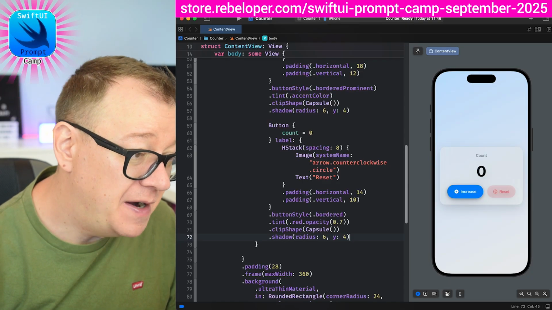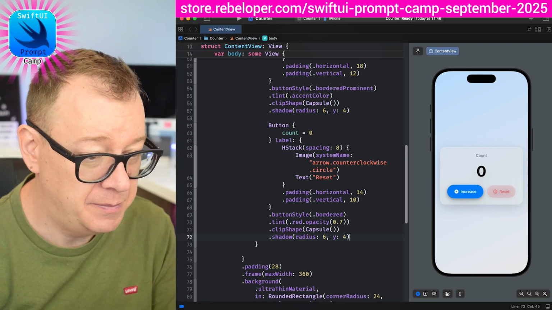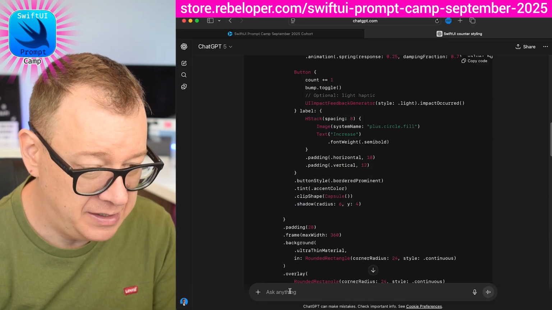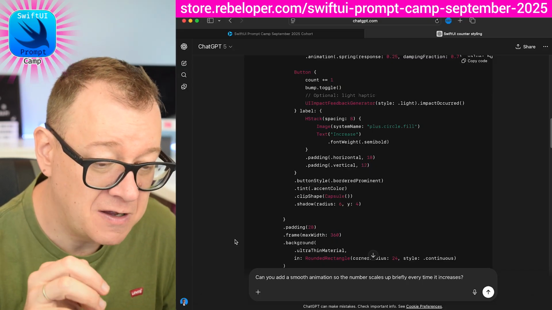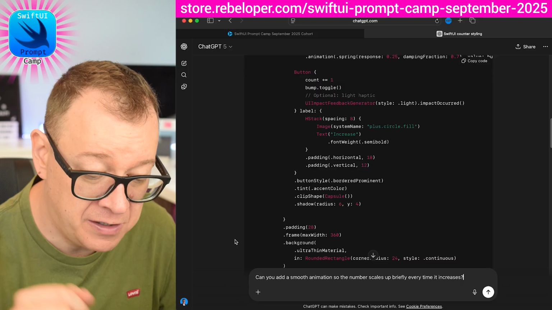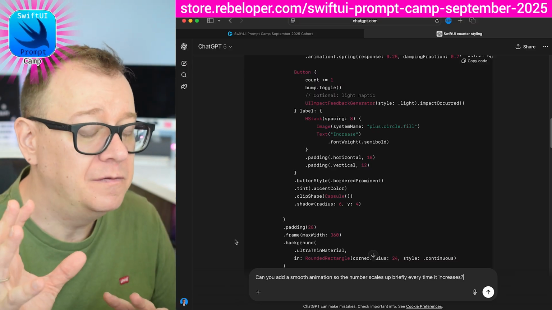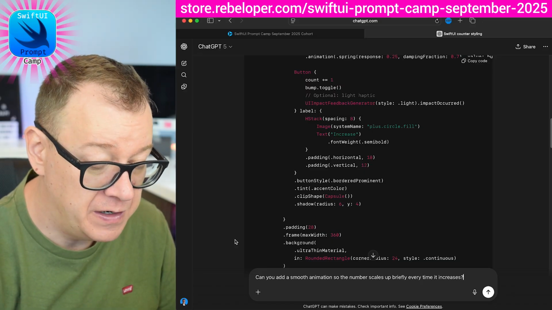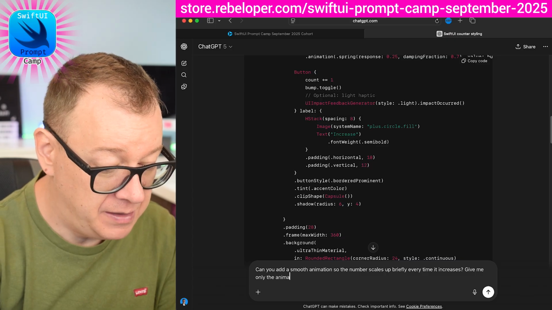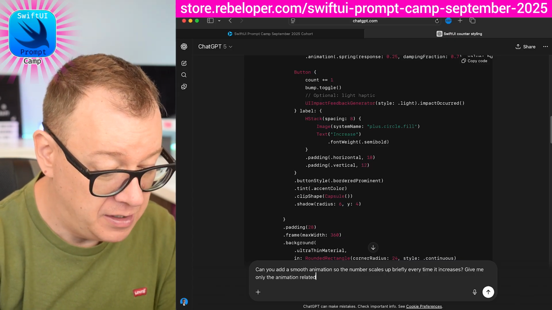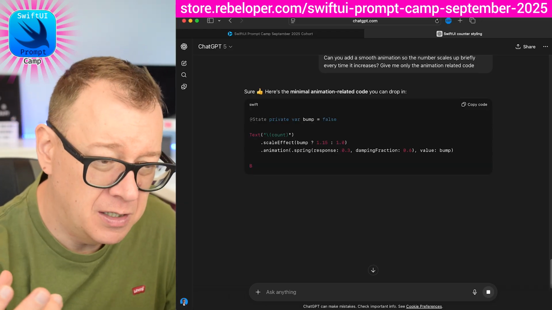Okay, so finally, let's complicate it even further. Let me just copy out my prompt and then paste it in there and let's just take a look at it. Can you add a smooth animation so the number scales up briefly every time it increases? And since in the previous prompt it just gave me back the whole file again, I would just add over here: give me only the animation related code. Let's see if it understands that. I just need to update my code.